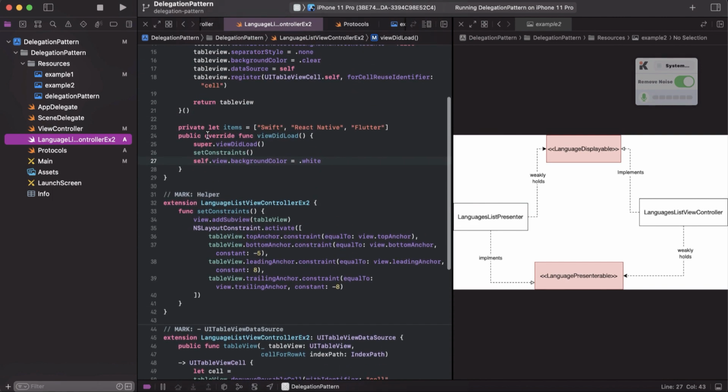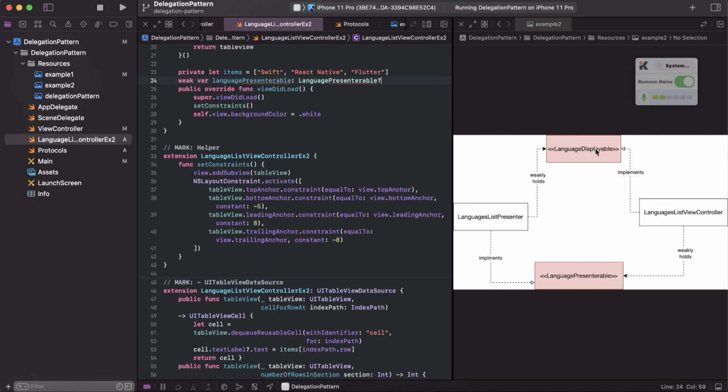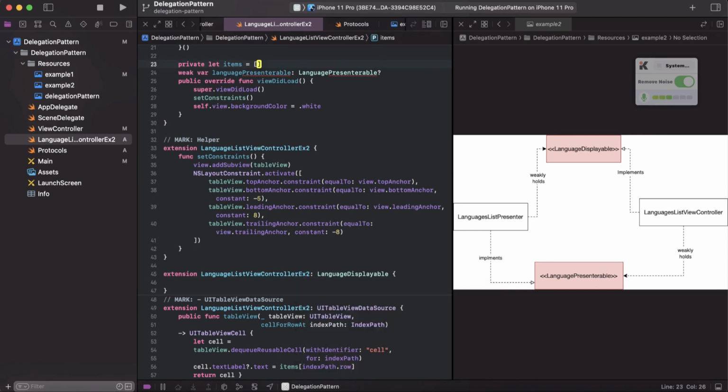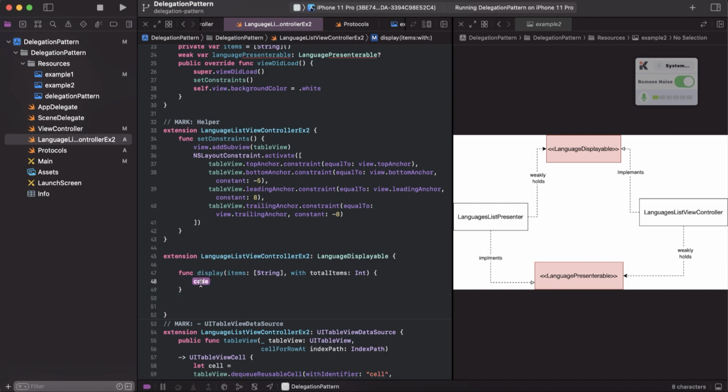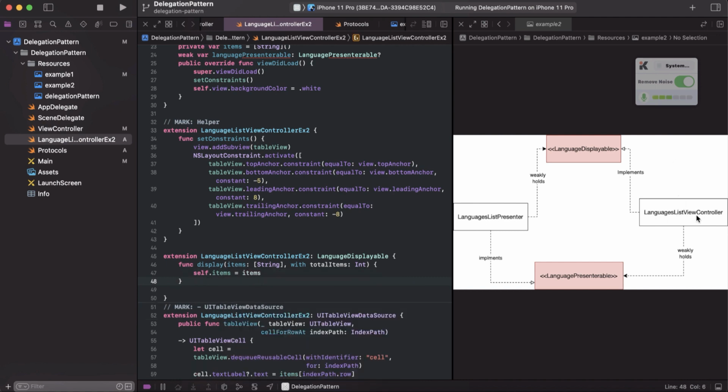This is a view controller with the data backed to the view controller, and for sure we don't need this. So the first thing we will define here is the language presentable, because the view controller will weakly hold this protocol. And also the view controller will need to implement the language displayable. So let's add an extension here. And the state of this data will be an array of strings. Let's implement the function here, and self.items will be items. Well, so we defined the language list view controller.